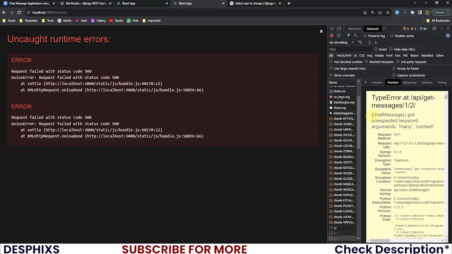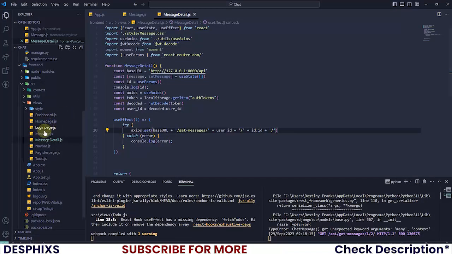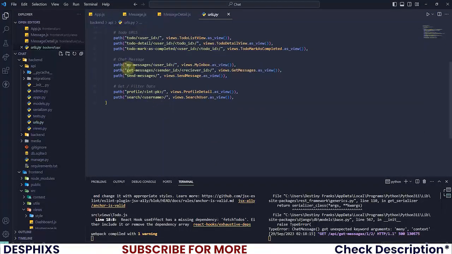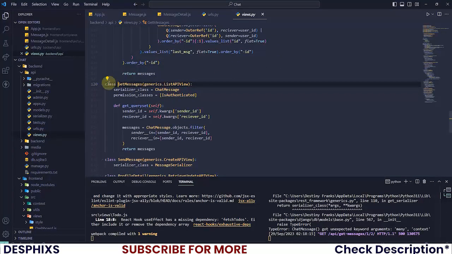Okay, so looking at this, actually it is a serializer error, because if you are a little bit experienced with this, you will know that just by looking at this menu over here, it might be a serializer error. So I'm gonna open up my code again. Let's hop back to the URLs, and actually this is the API we're trying to work with. So I will open the get messages view, and let's take a close look at this. What's going on?